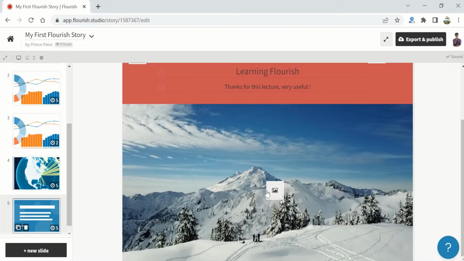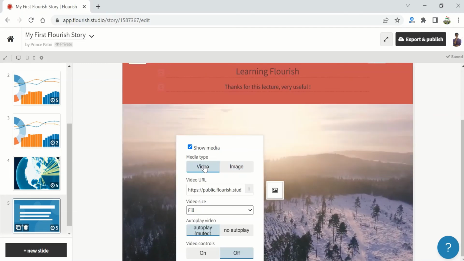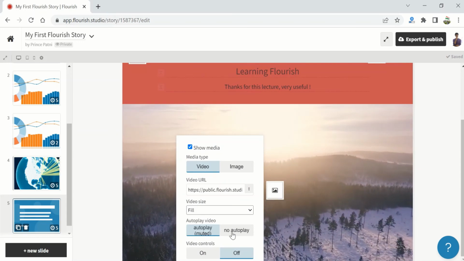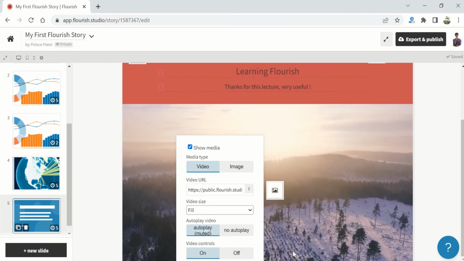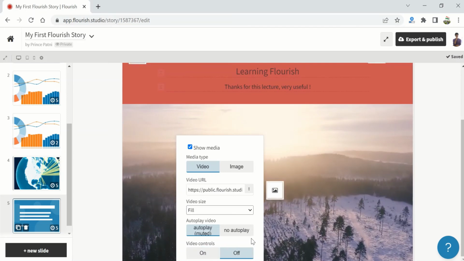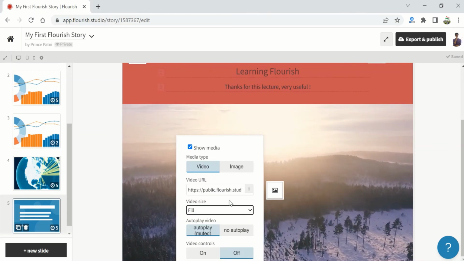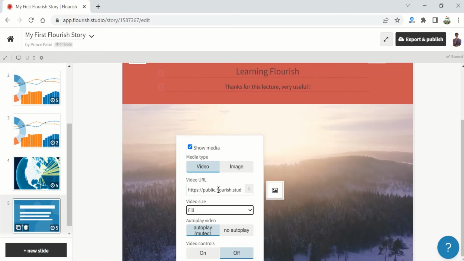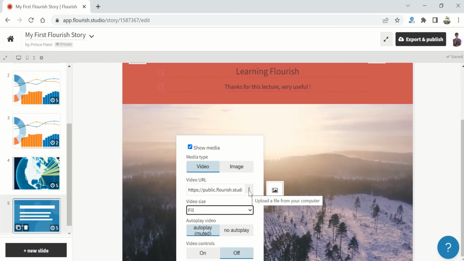Now over here in this section, there is this button that helps you to upload a media, which can either be an image or a video itself. So you can show a video, how amazing, and you can have an autoplay, a no autoplay. You can have certain video controls. If you want to show what you have seen in the picture, or if you do not want to show them, you can choose the video size to be fill, fit width, or fit height. Then you want to have a video URL, you can get it from YouTube, Vimeo, etc. Or you can also choose to upload a file from your computer.